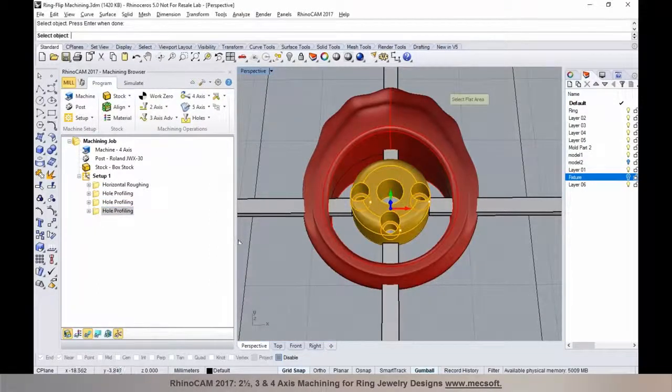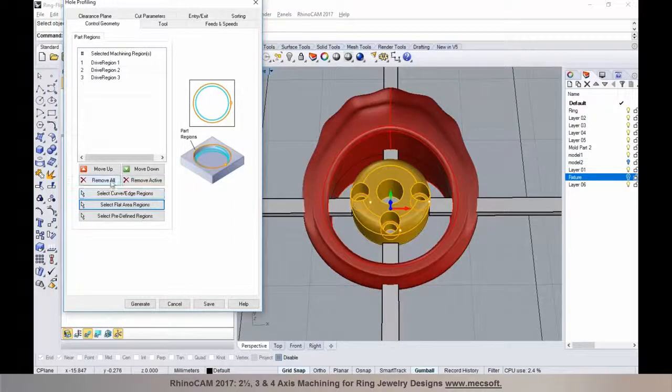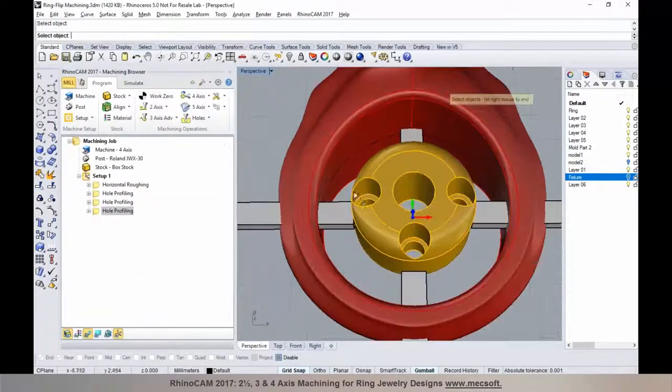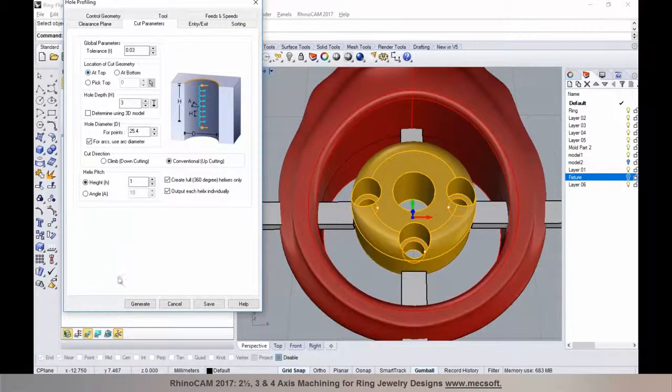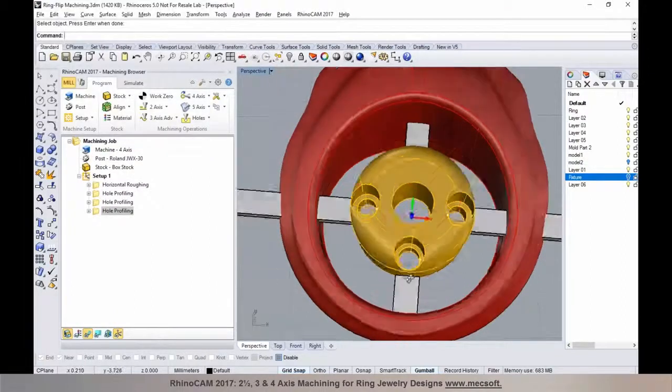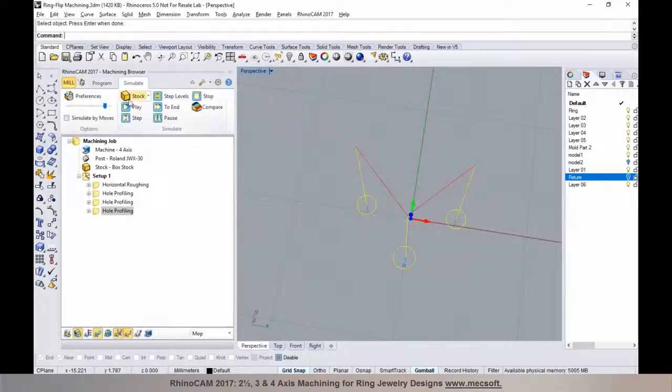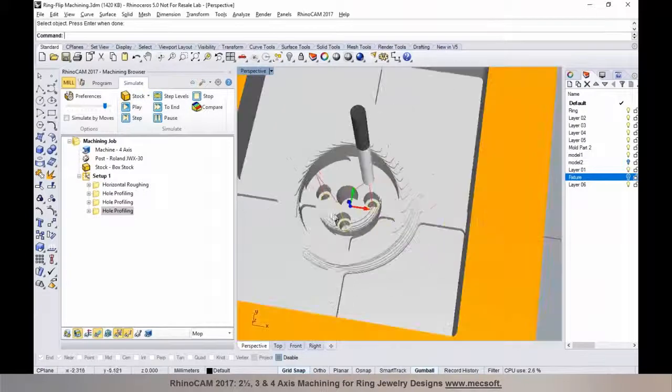Edit the operation. And I'm going to be selecting the curve edge regions. Again, reselect these edges from the hole. And use the same set of parameters to generate it. So we now have a hole profiling for these 3 side holes as well.